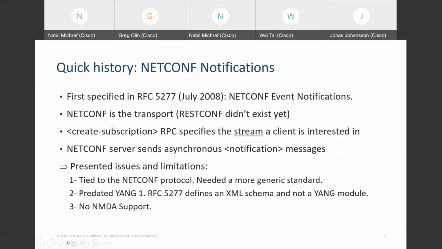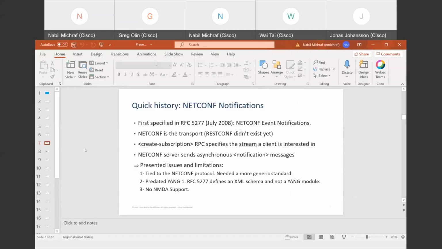So I mentioned an RFC earlier. The first RFC was specified in 5277. It was made standard in July 2008. NetConf event notifications. Sorry, I need to reduce the window for a little bit, just a short time here. So NetConf notifications were defined in 5277.